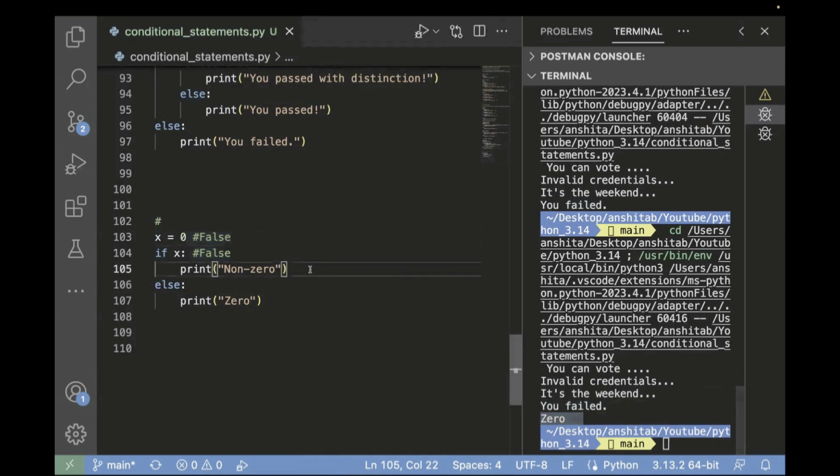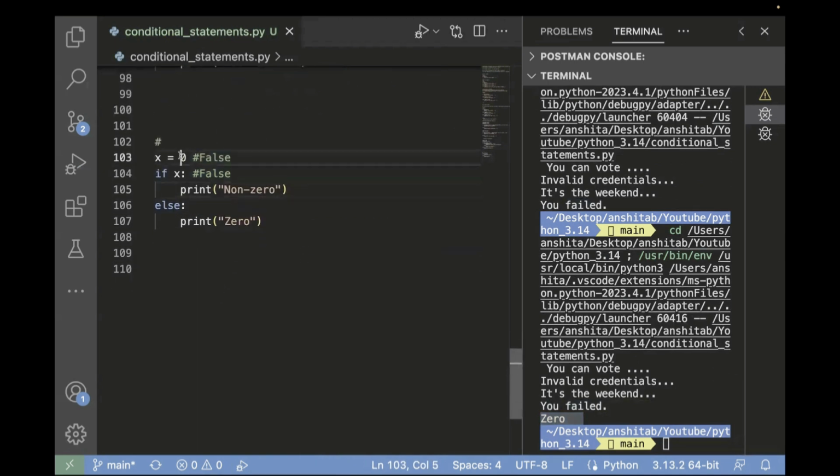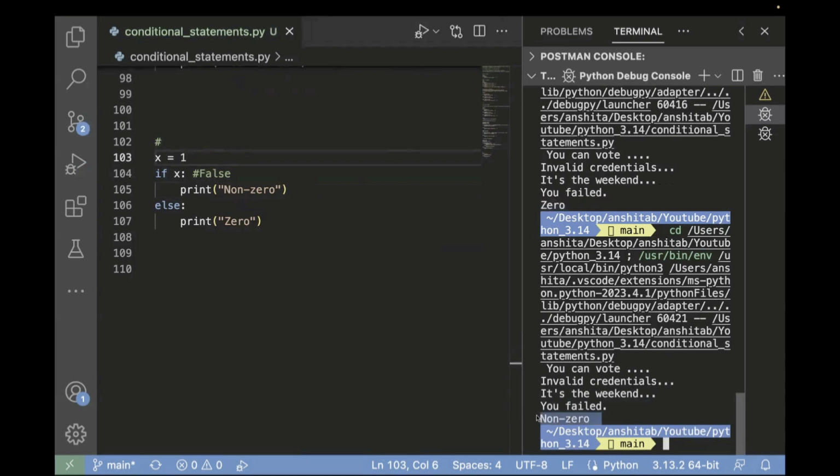It is not printing non-zero. So always check for this one. You should know 0 is false and 1 is true. So here in case we have 1, in this case it will print non-zero. So if we run this again, here we can see this is non-zero.